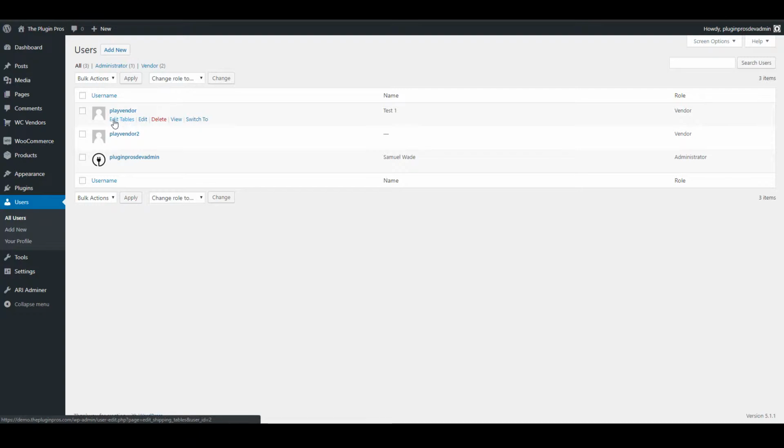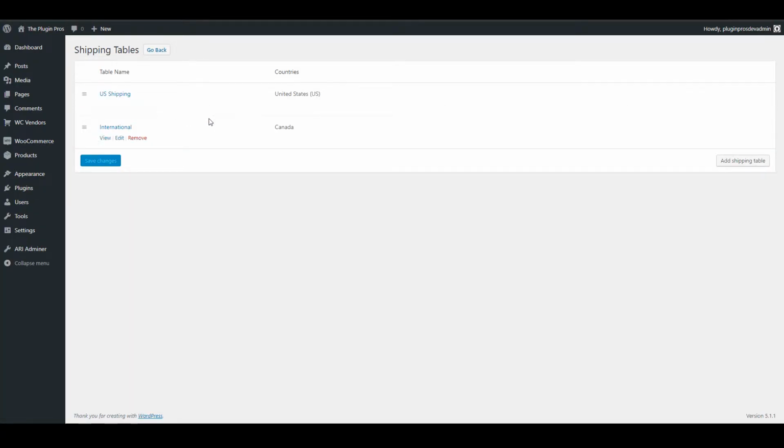You'll notice you've got an option here that says Edit Tables. By clicking on that, it's going to open up that vendor's tables. So now you're able to not only see the vendor's tables but manipulate them without actually having to log in or spoof that vendor. You can see they've got a table here for US shipping that goes to the United States.